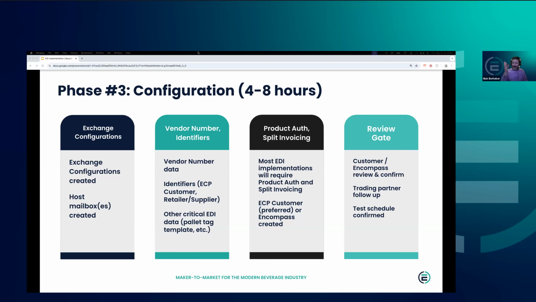We also follow up, as I mentioned, with the trading partner to say, hey, we're ready to go, and then we're ready to move into the next phase, the test phase. But before we get there, let's look at a few examples of some table records as it relates to the configuration phase.